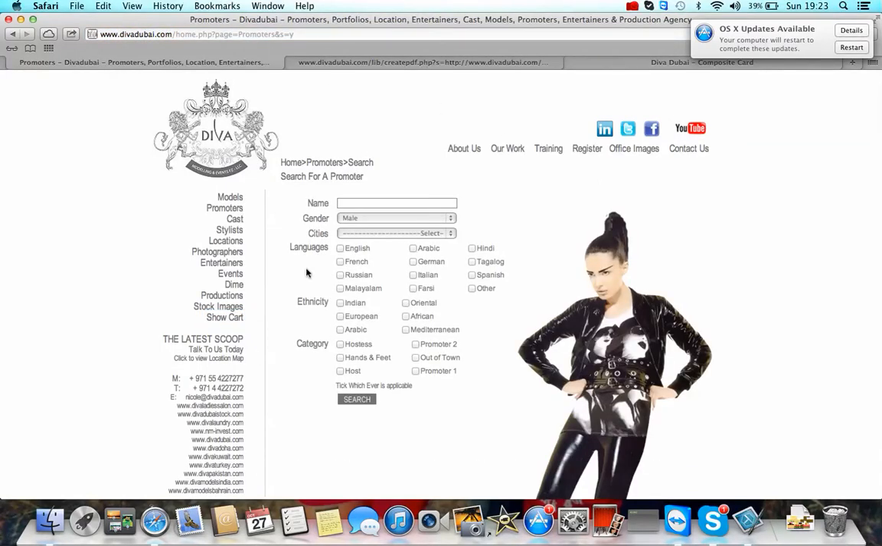Now, it's very important that models who don't do any promotions are not put into this category, but only models who do promotion or hostessing sit in this category. Ideally, in this category, we have the hostesses, the promoter 1 and the promoter 2. In this category, you can choose more than one, because you choose between hostess, promoter 1 and promoter 2, one of the three. And then you have hands, feet, out of town or host.